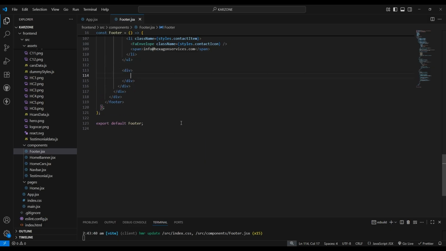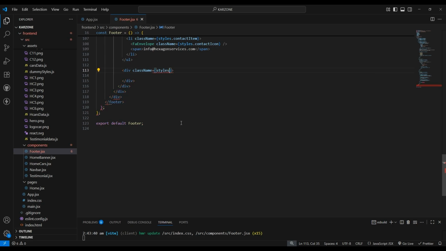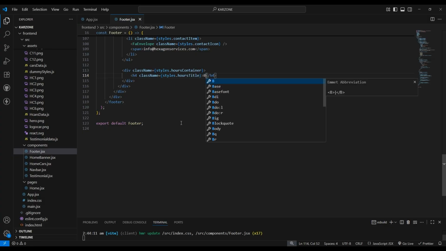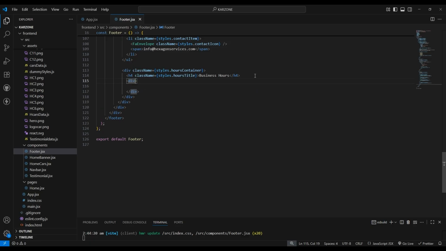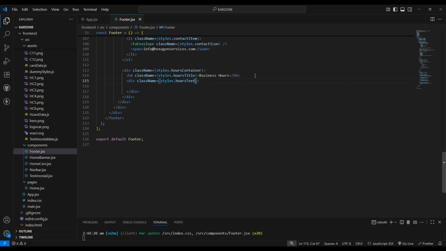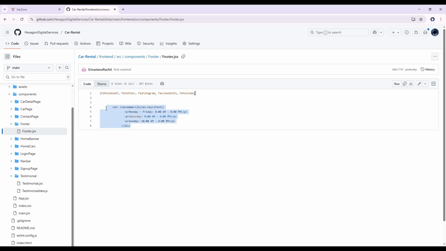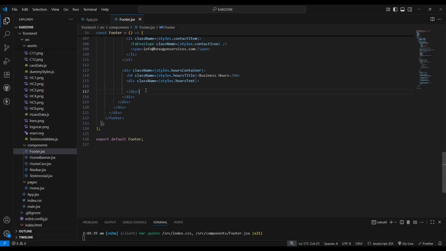Now after this, create another div tag, give class name. It will be styles dot rs container. Now here h4 tag, give class name. It will be styles dot rs title. Now let's give our title, that is business hours. Now let's create a div tag here, give class name to this div. It will be styles dot rs text. Now let's go to your GitHub again and let me just copy this div here and let's paste it here.